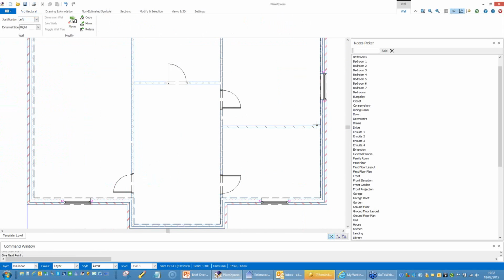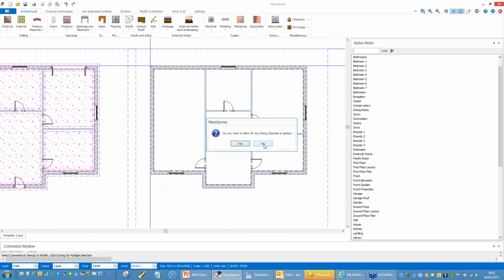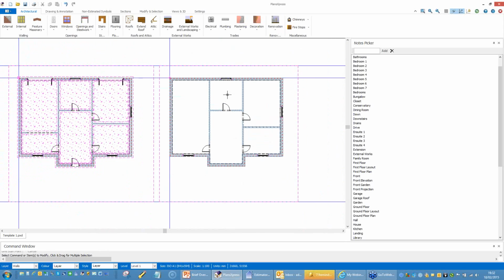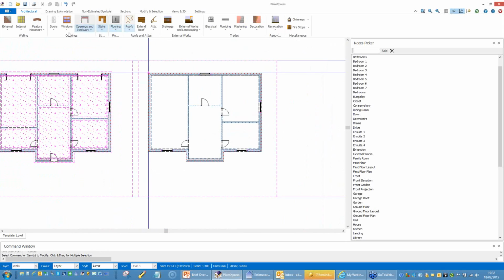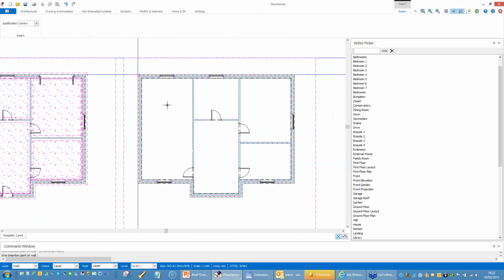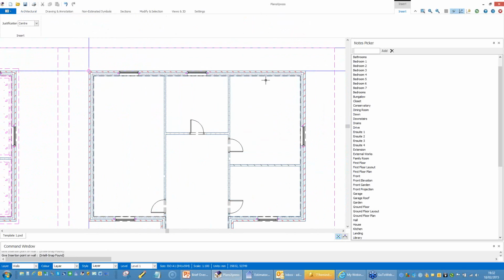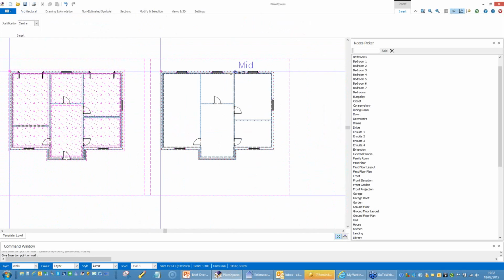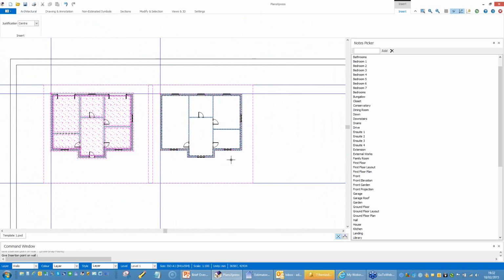So I could just place those. Now, I'm not going to spend any time doing this, but hopefully you can understand the principle. Just going to drop some additional windows in there. Now, incidentally, what the software actually does, it remembers the last window or door that you used, so it can speed the process up.